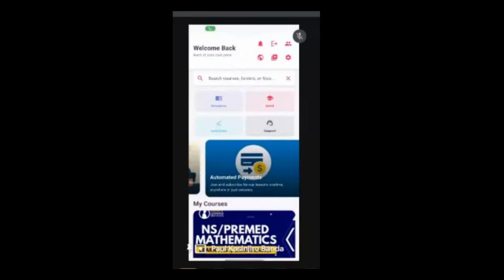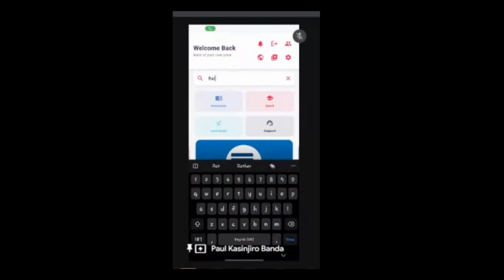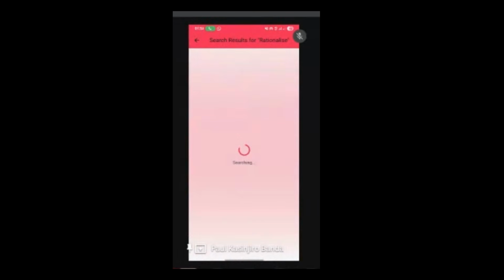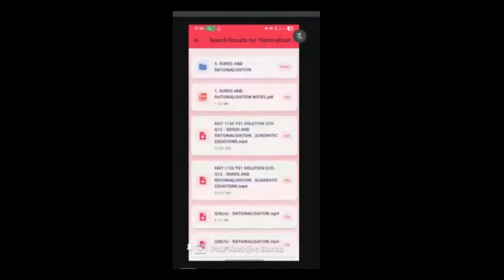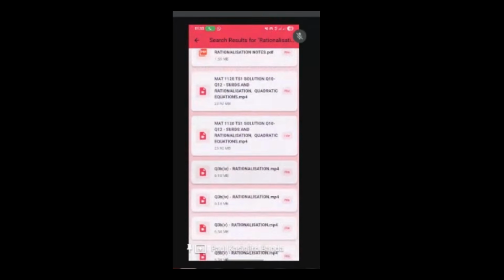Whatever you want to search, let's say rationalize. Rationalize and then search. Do you have anything on rationalize, or should I have written rationalization? I think I didn't name anything, but let me try rationalization, like this, and then I click search. So you can see here we have videos. This is a video on rationalize.